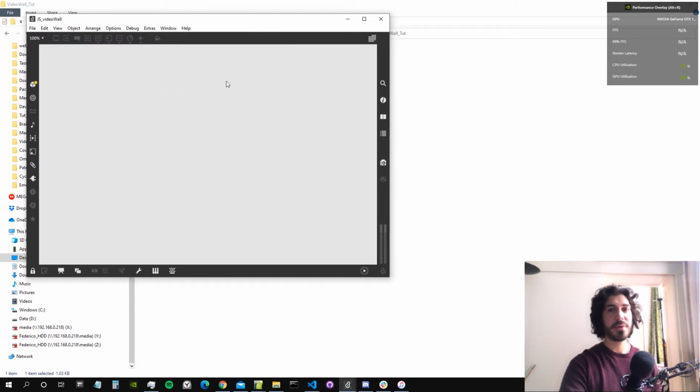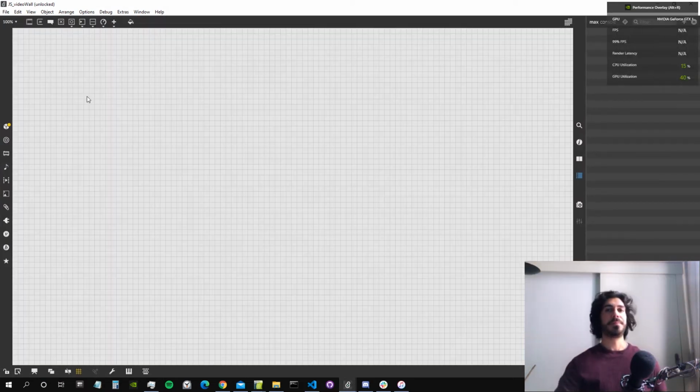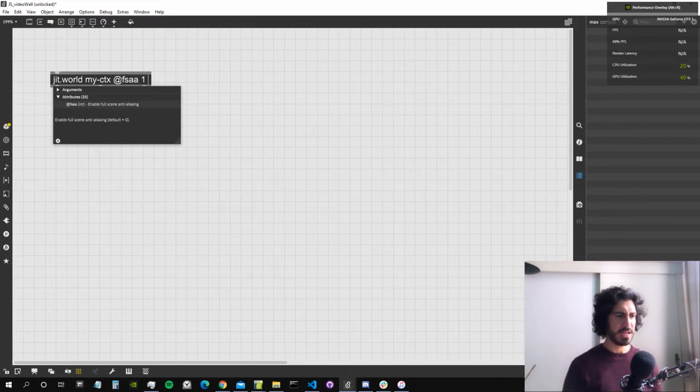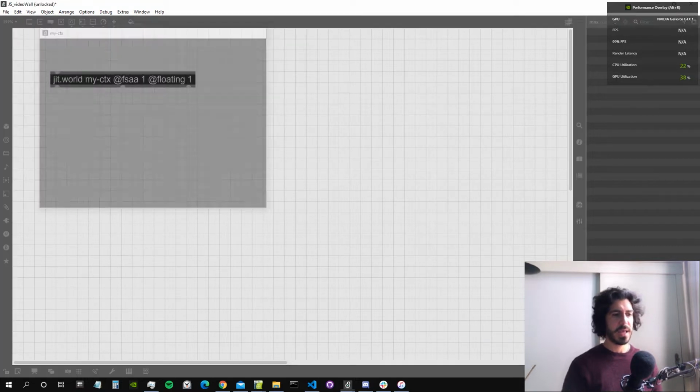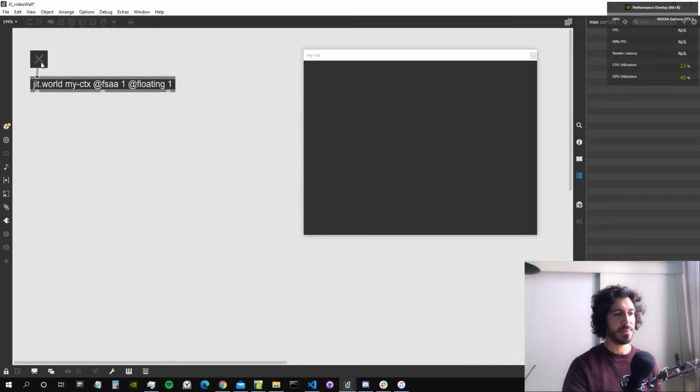And in the same folder, I'm going to save the JavaScript files, because they must be in the same folder in order for Max to find them without the need to set a path. So first thing we need is a jit.world, because this is going to be an abstraction that works with OpenGL, so we need a rendering context, which we can have through a jit.world object. I'm going to give this world a name and call it something like my context. I'm going to give it full scale anti-aliasing, why not? I'm going to say floating one, and that's it. So that's my world.